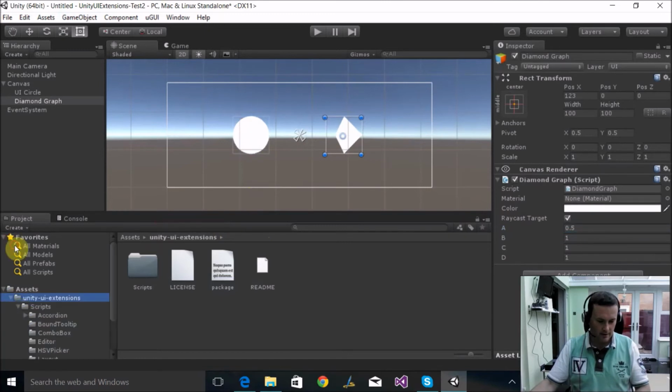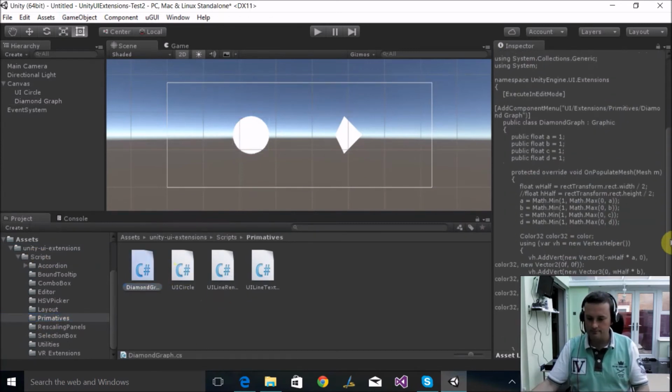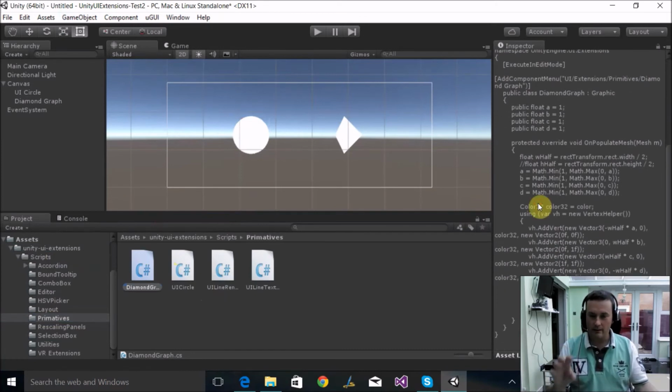So we look at these and go to scripts, primitives on their separate folder now. And we look at things like the diamond graph. You can see in here just how simple these things are to build. We're controlling points and we're using the new OnPopulateMesh functionality, which was added as part of Unity 5.2. Certainly created a bit of a headache for myself to actually update all the existing controls that used the old OnFillVBO method. But anyway, you can see here where we're adding vertices, importantly adding triangles if you're just adding vertices, and then filling the mesh that you're actually building there.